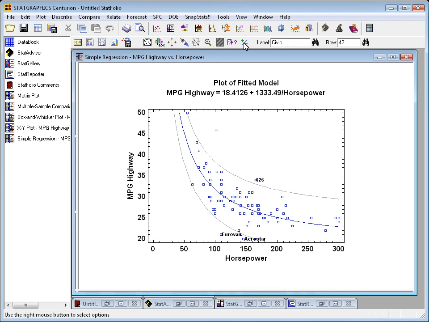As you can see, we've added a lot of dynamic capabilities to version 16 of Statgraphics. I hope you'll give it a try and see how well they work on your data.